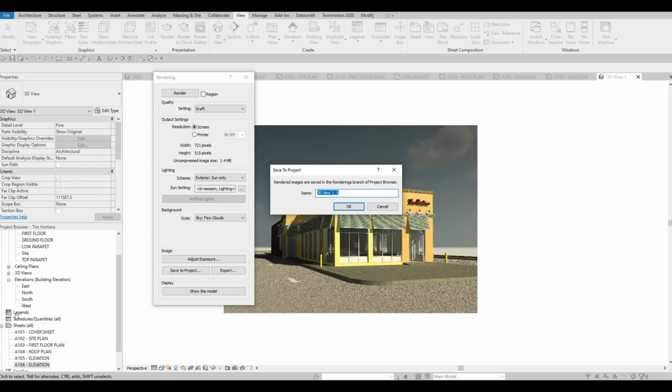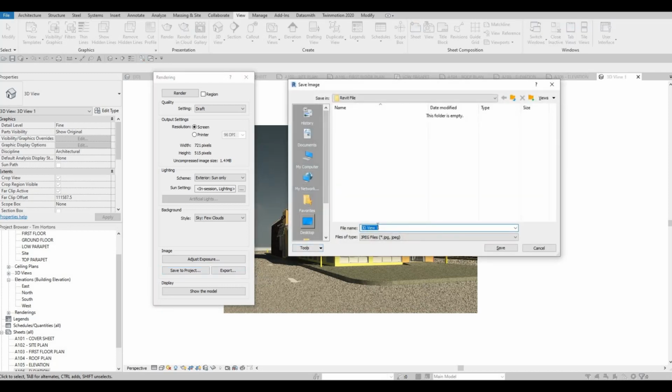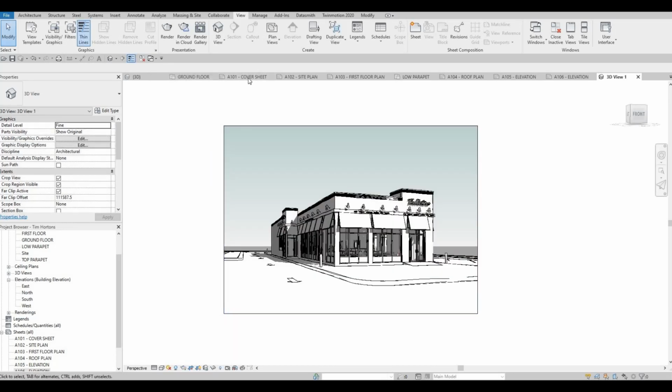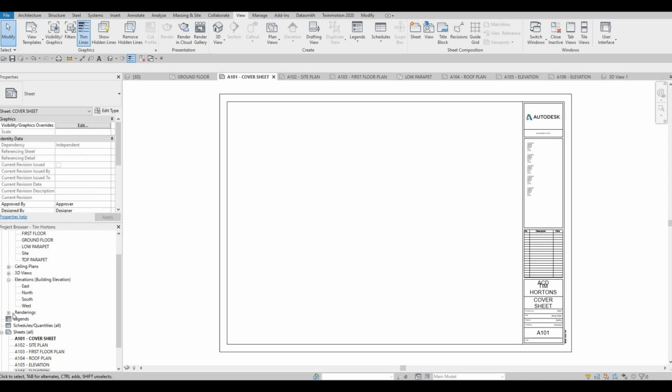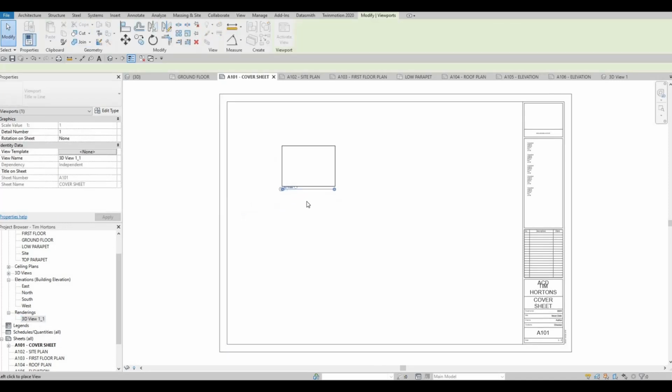Once we save this, there will be a rendering folder that will be created here. You can even export it, like I said, and save the JPEG directly here. So I'm just gonna leave it here because it's there. You can also close it now. Now we could go to cover sheet, and we have this rendering. Like I said here, we could drop it down here.